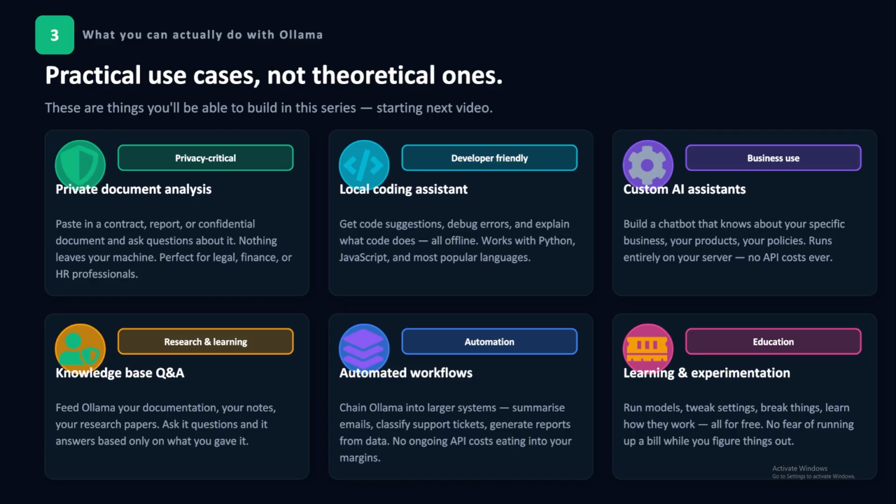Local coding assistant. Ollama runs code optimized models that suggest code, debug errors, explain what a piece of code does, and generate scripts. Works offline, no API costs, completely private. If you're a developer or learning to code, this is huge. Custom AI assistants. Because Ollama runs as a local API, you can build a chatbot that knows specifically about your business, your products, your policies, your FAQs, and runs entirely on your server. No per query API cost ever. For a business owner, this is where local AI gets really interesting from a financial perspective.